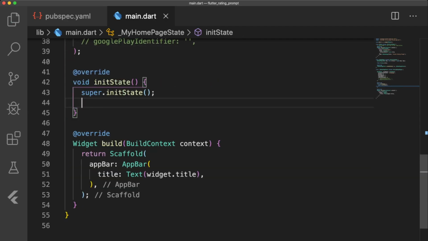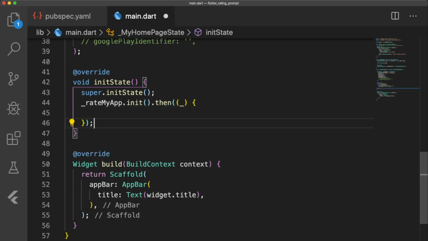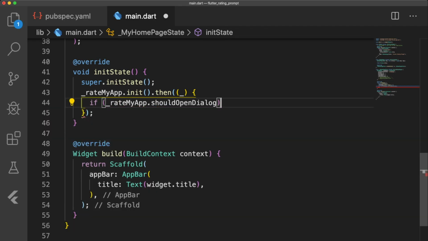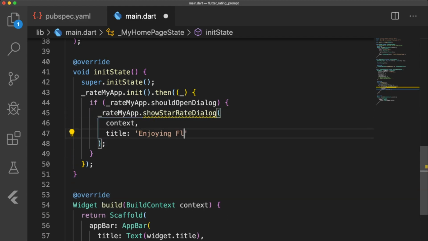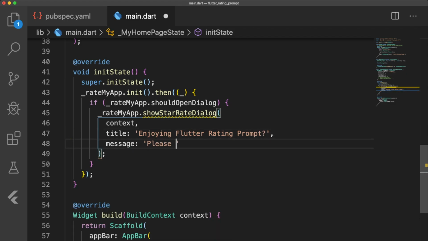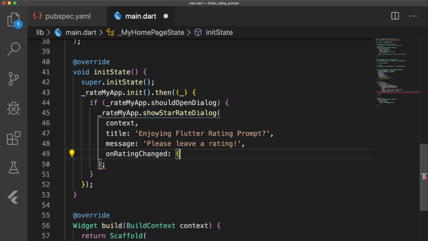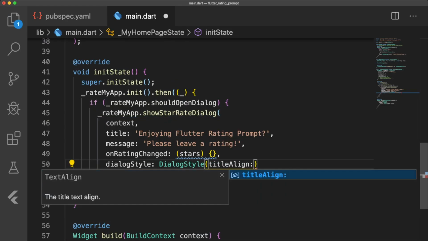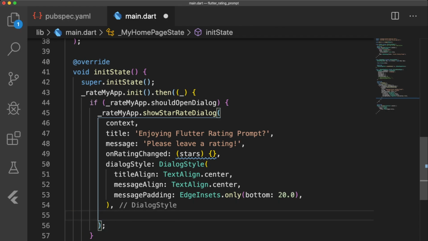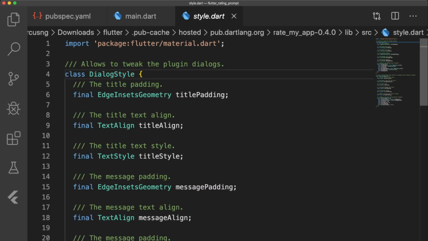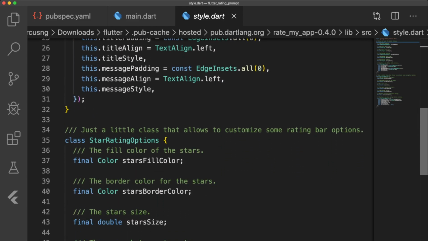Inside our initState method, we want to call init on our RateMyApp object and get the callback, which is void, so we can put an underscore here. Then we check if the dialog should be opened and call the function RateMyApp.showStarRateDialog. This will take in the build context, the string title, and string message of our dialog, an onRatingChange function, a dialog style, and star rating options. Dialog style and star rating options change the appearance of our rating prompt. If we take a look at the file containing these two classes, we can see what values each class takes in and how to modify it to our liking.